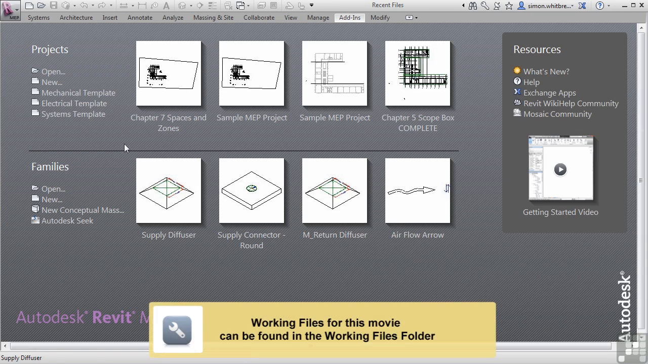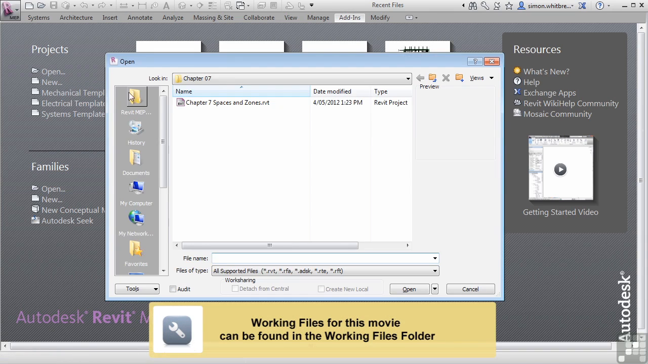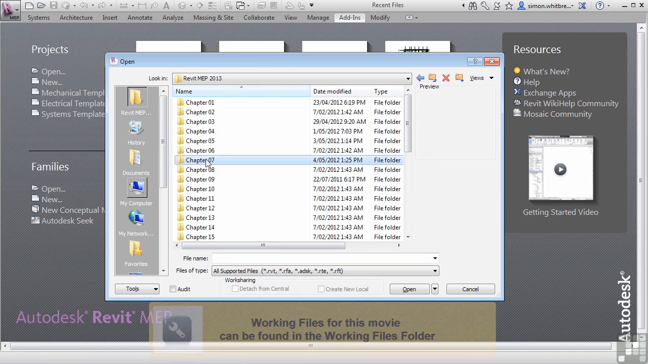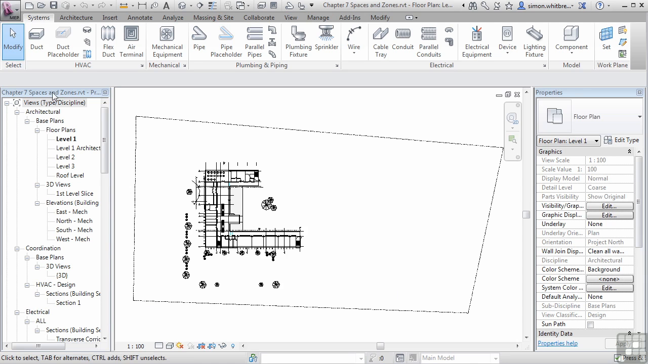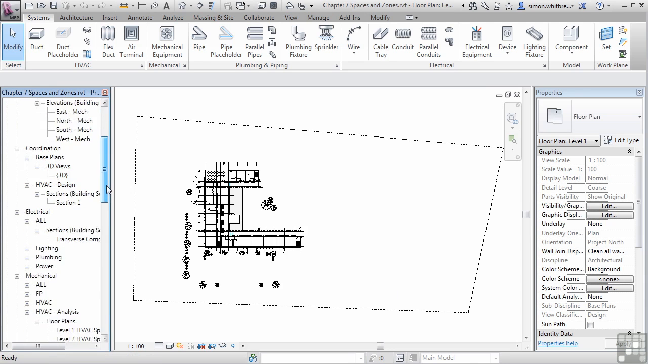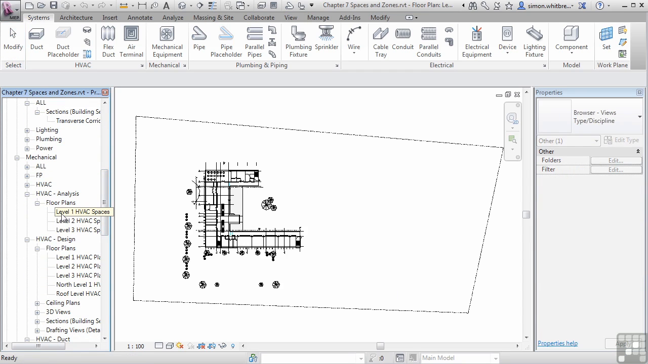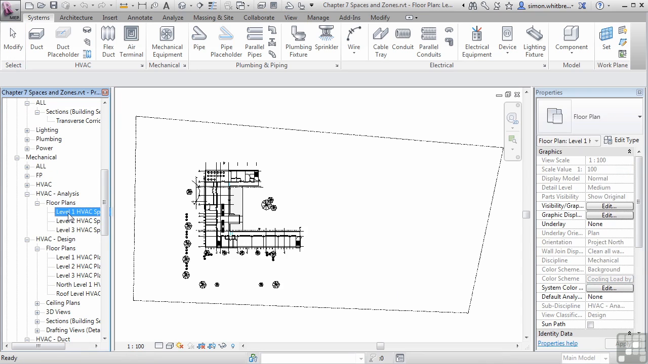In this exercise, from the Startup screen, click on Open, browse to your Chapter 7 folder, and open Chapter 7 Spaces and Zones. From the project browser, browse down in here until you find Level 1 HVAC Spaces and open the view.